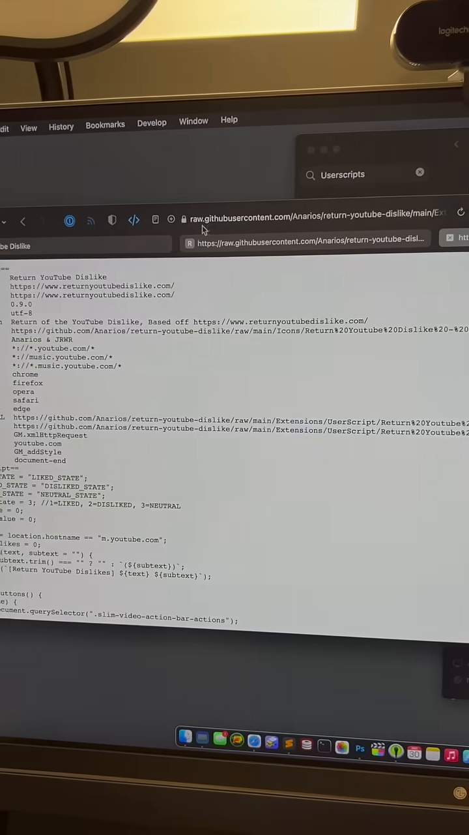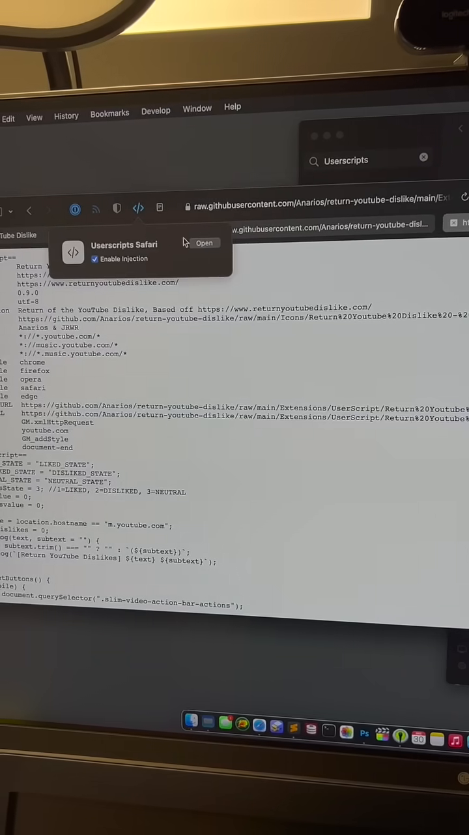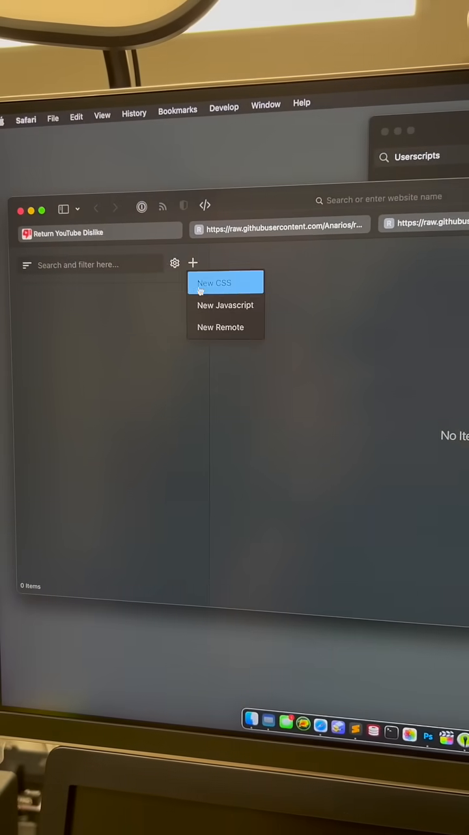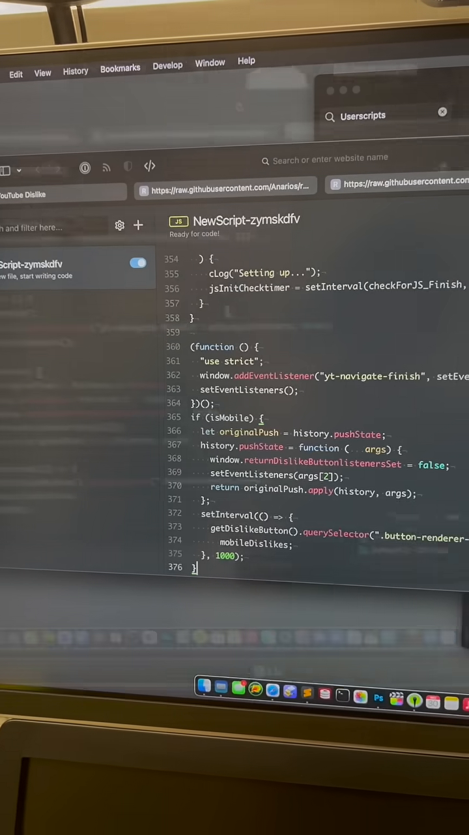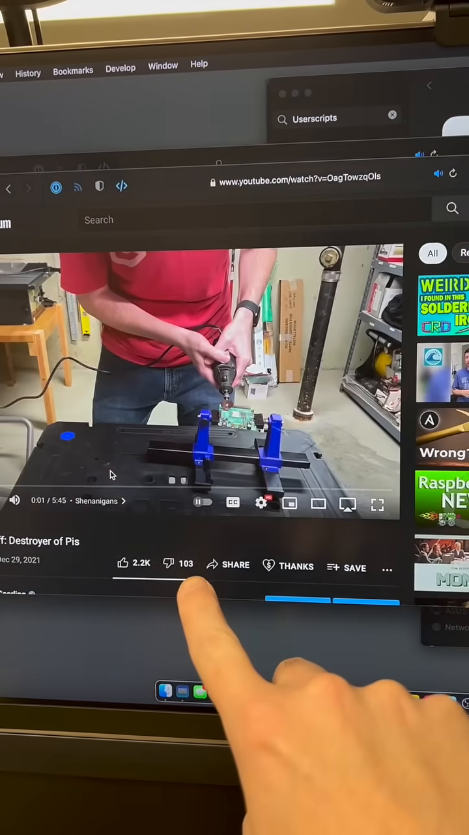Now that it's installed, I can copy out all of this, and then go into this user scripts menu and click Open, click Plus, New JavaScript, paste it in here, and save it. So now the next time I visit a YouTube video, I can see how many dislikes there are.